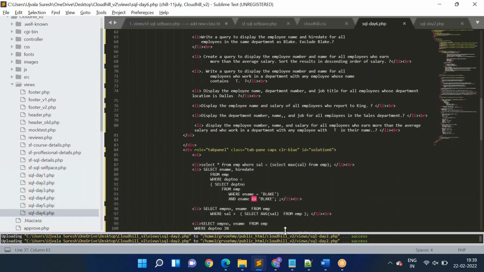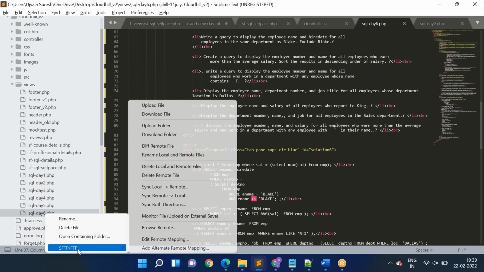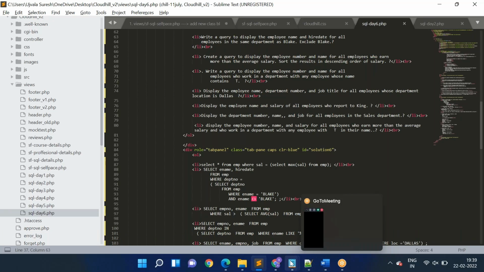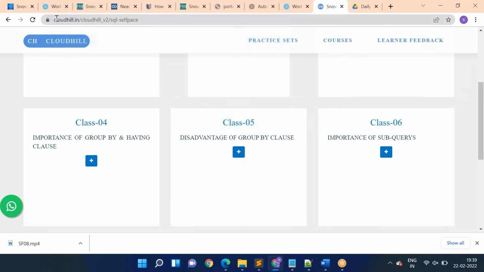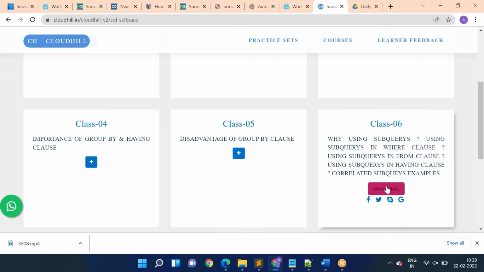This is all about subqueries, how we write subqueries in the where clause. In the same way, we use subqueries in the from clause. That's what we discussed last session. There was some network issue, but we got some idea about how to use subqueries in the from clause.